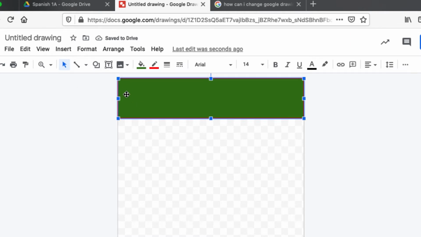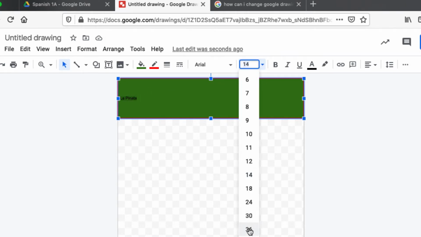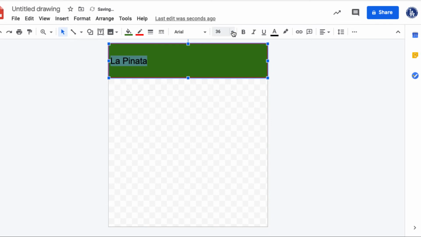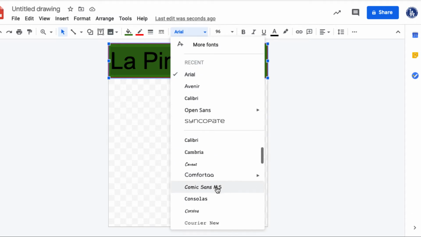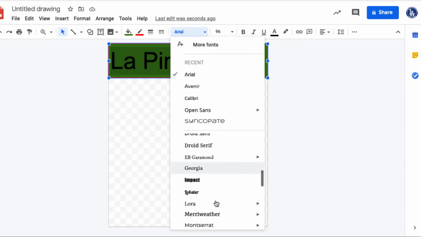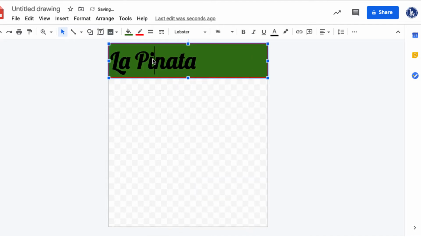And now I'm just going to click inside so I can type in the title, La Piñata. So I can select it and maybe use like a size 36. Still too small, so let me go with 96. And let me change my font to something like this one right here. This one I like.